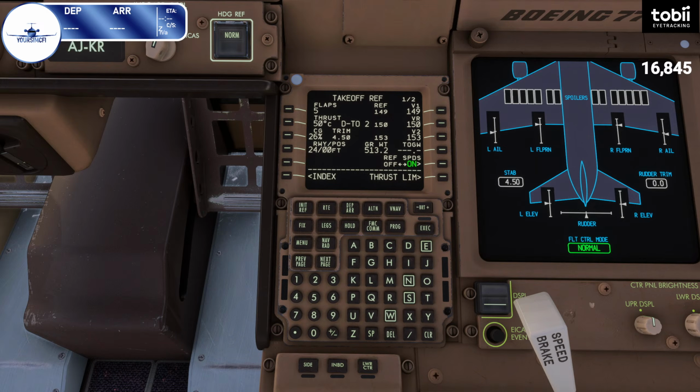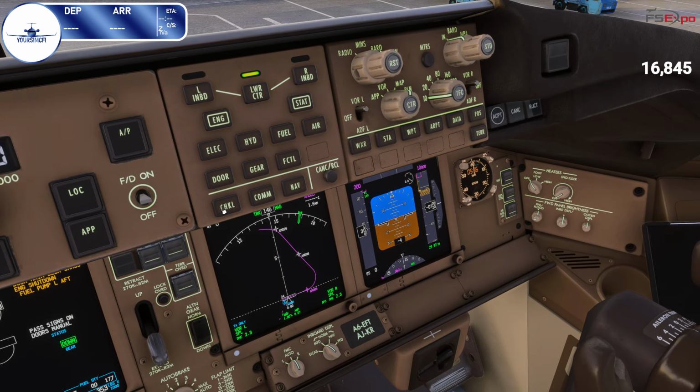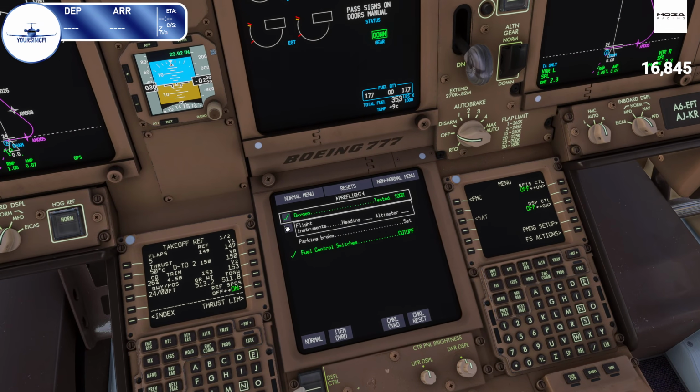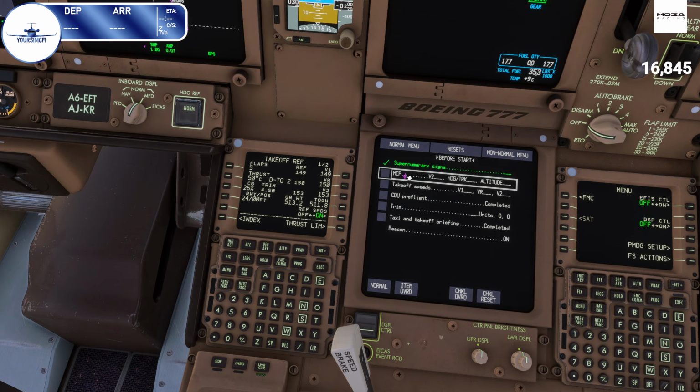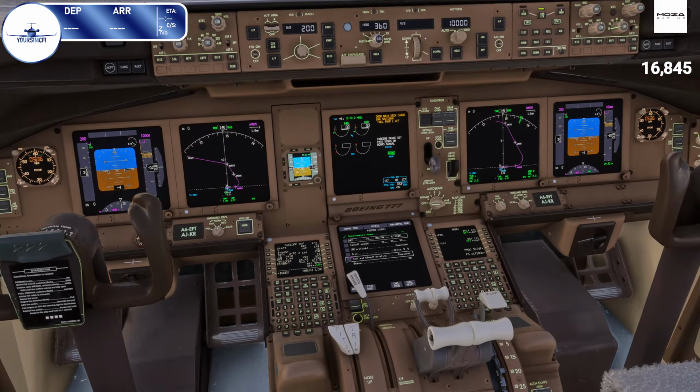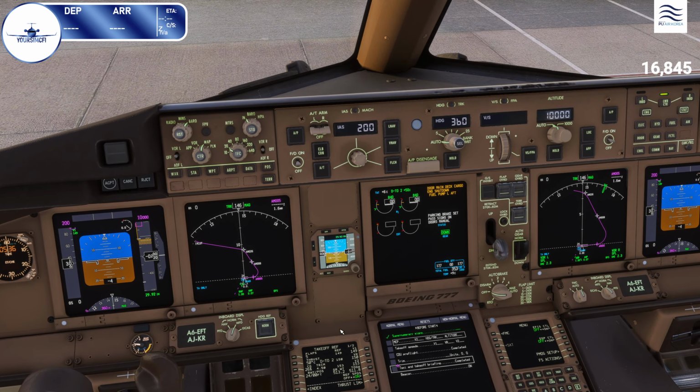Takeoff gross weight is going to be 511.0. Perfect. 450 is still set. That's all good. Let's run some checklists really quickly here. Pre-flight check, oxygen is tested, flight instruments check, parking brake. We'll select that on. And we'll stop at there. I'll do the rest of this. So 153 is the V2.